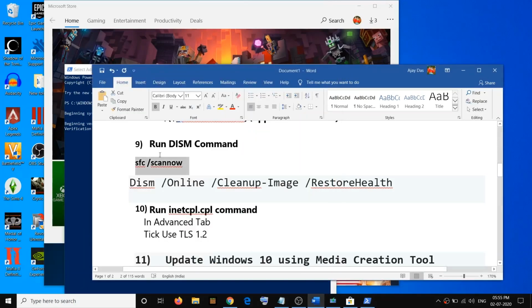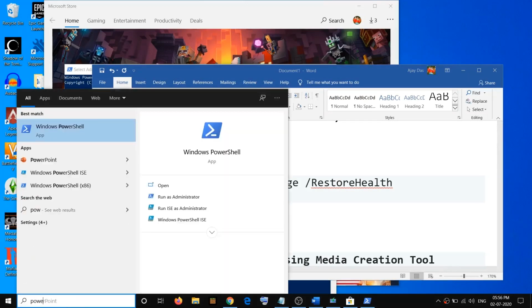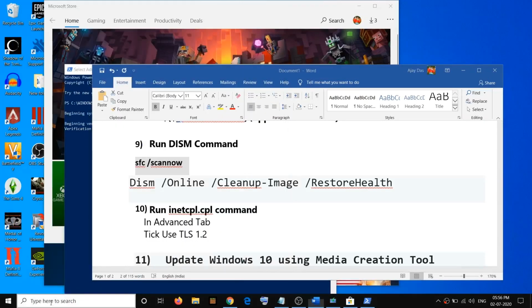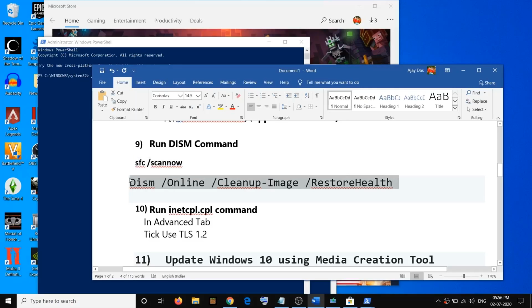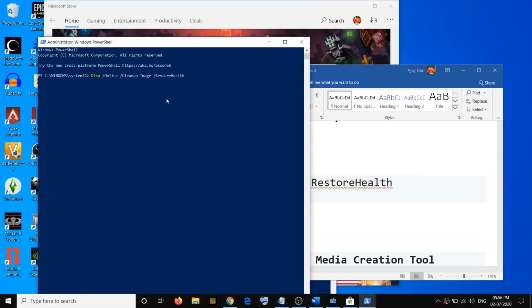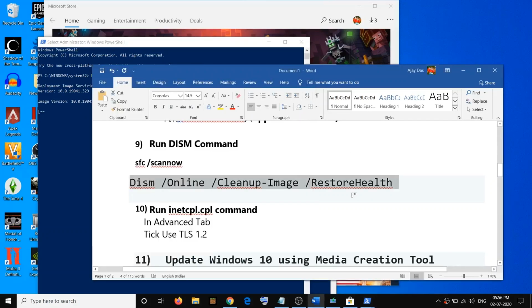Now if you are still facing the problem, then run the second command. Type in PowerShell once again, and then make a right click, and then click on Run as Administrator, then click on OK, and run the second command, and then hit the Enter key on the keyboard. And once the scan is 100%, then restart your computer and then try to use Store, and then download Roblox. Let it be 100%. Do not close this window. Once this is 100%, restart your computer.